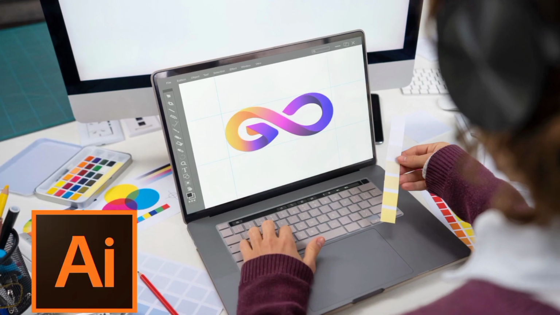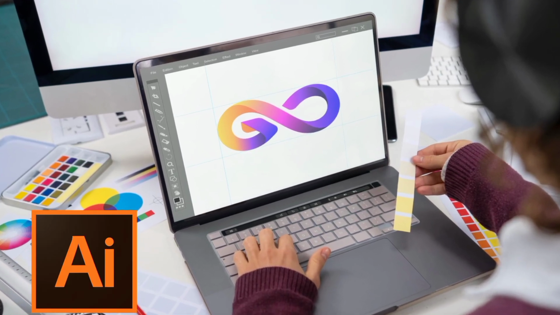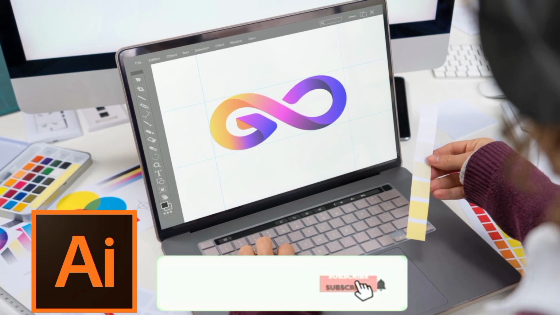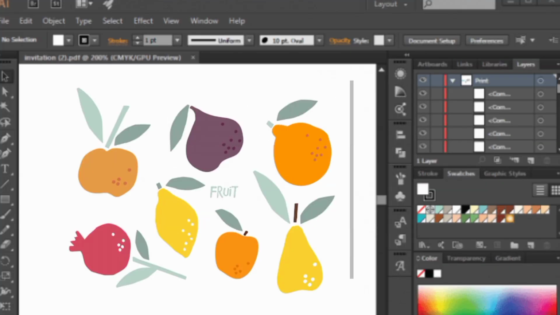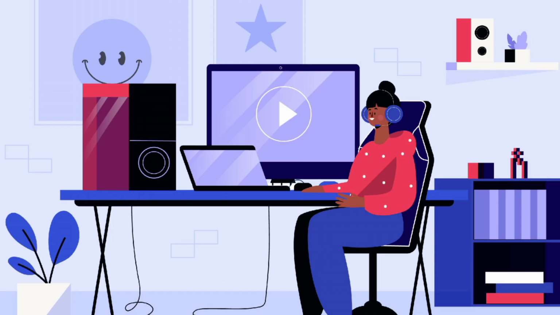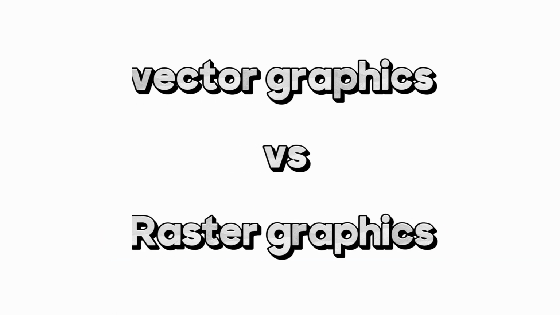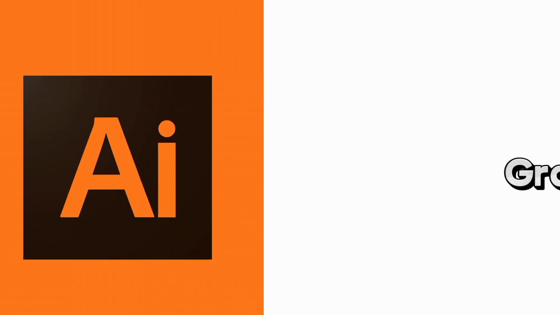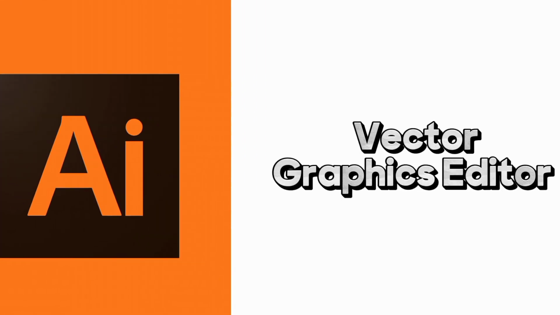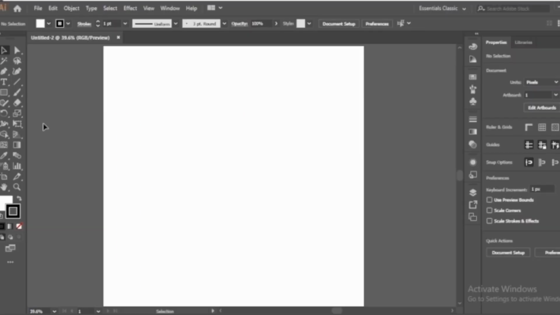On the other hand, Adobe Illustrator is a vector-based graphics editor used for creating and editing vector-based artwork. Take, for example, logos, icons, illustrations, typography, and other graphic works that need to be resized frequently. Like I said before, Illustrator is a vector-based editor. And now, what are vectors?